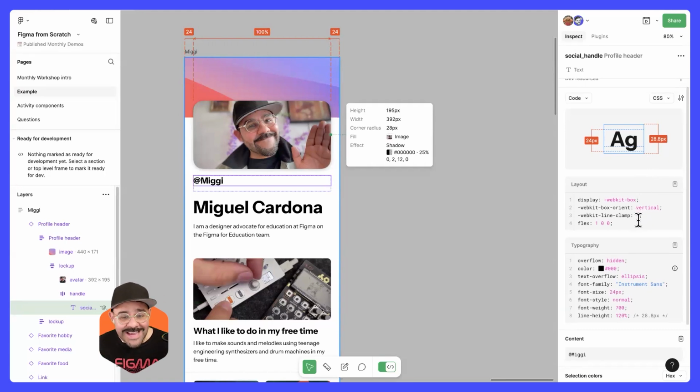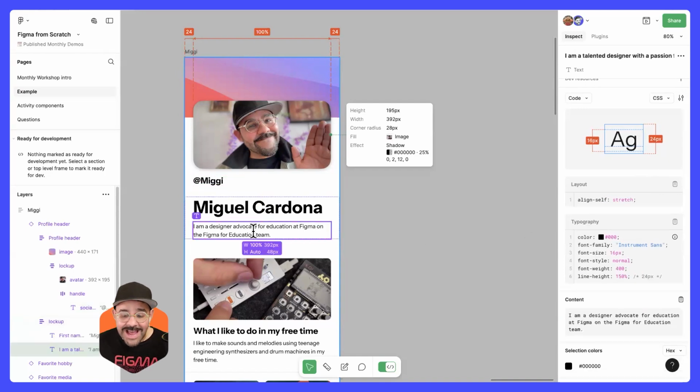What's important here is that you begin to see the properties of the things that you're constructing. So when I select my text, I could see font family, instrument sans, the font size normal, font weight. These are all things that the developer needs to understand how to translate the design from visual to code.